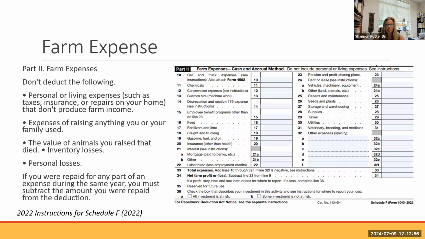See if there's another one I would want to highlight here. So there is some instructions on rent or lease. Custom hire for machine work. If you do any extra custom hire out, that you hired in for expenses, you can add that in there.